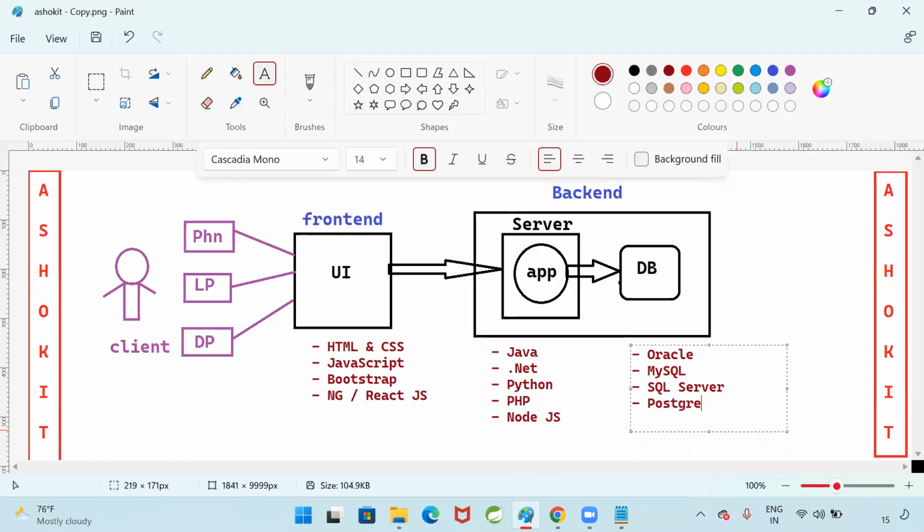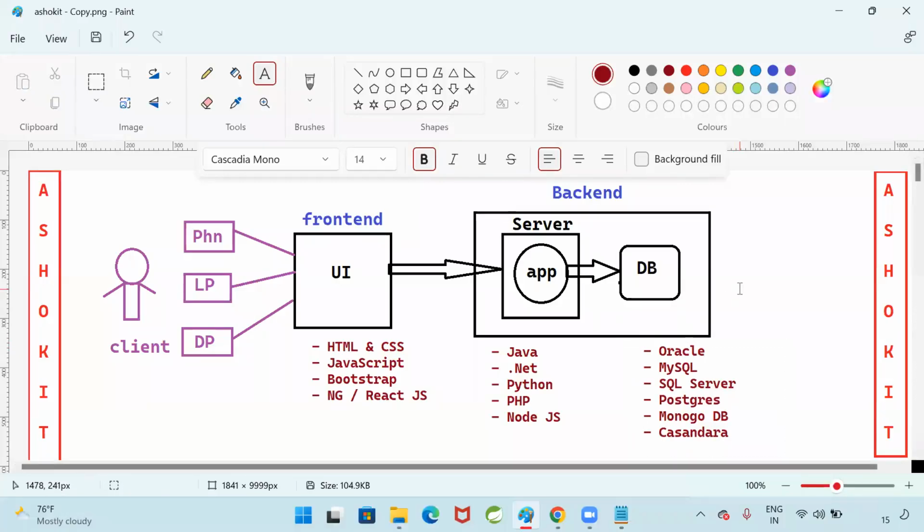Postgres is one of the databases available. MongoDB is one database. Cassandra is one database, etc. Like that, there are so many databases available in the market.